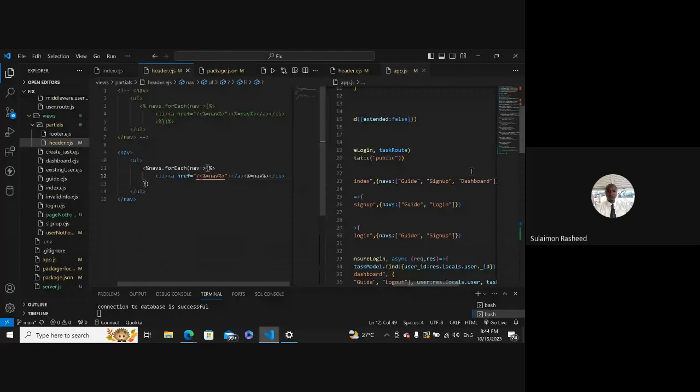But here, we are only making a statement here that's saying navs dot forEach. We are not assigning any value, so we don't have equal here, but we will have equal here because we are assigning a value here. Is that clear? So that is exactly what we are doing here, so that we can have the page rendered, right? Is it clear now? So let me remove this.